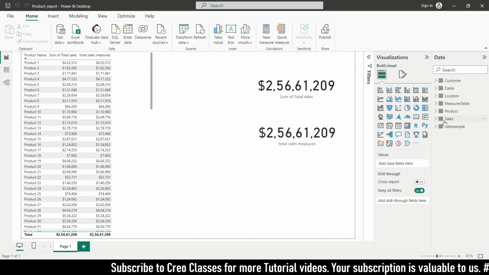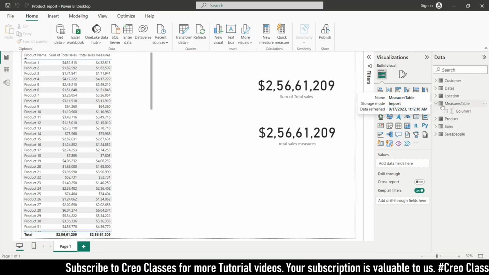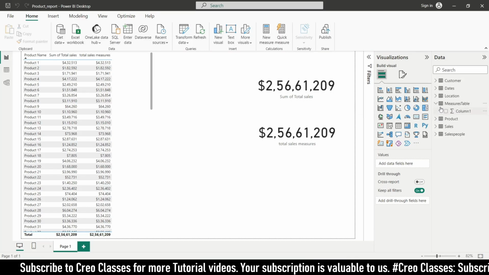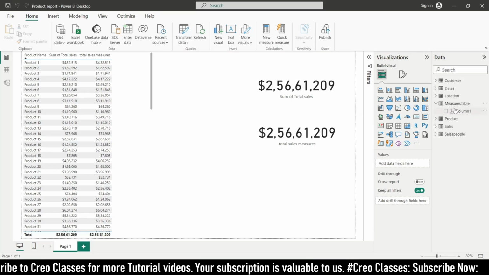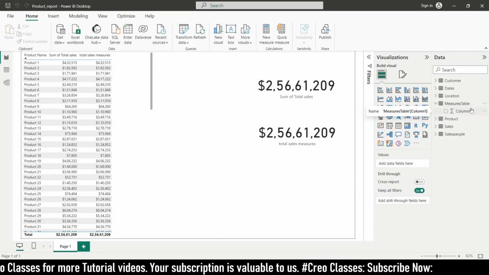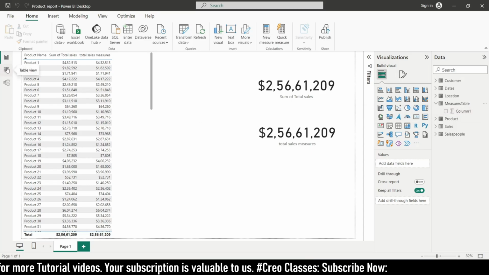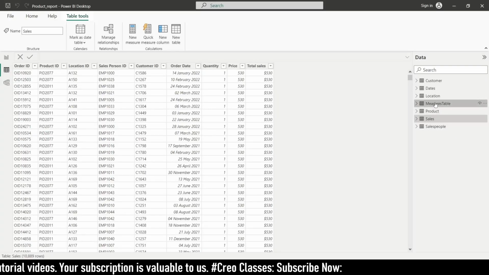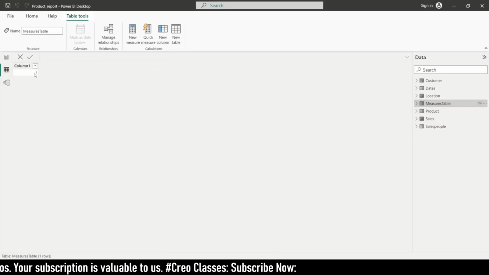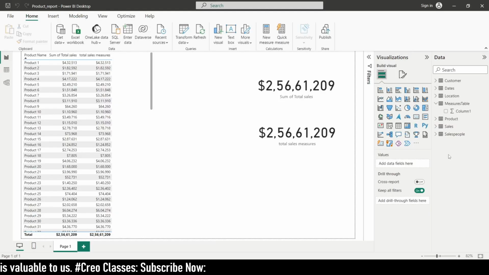Here you can see the measure table which we have created has been imported into this model like a data table. You can see column one, because we don't have any data for this. If you go to the measure table, you have a value of 1, because we typed only one value there. So let me go to the report view again.